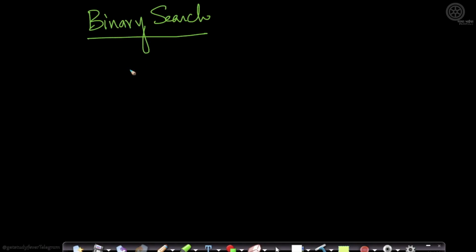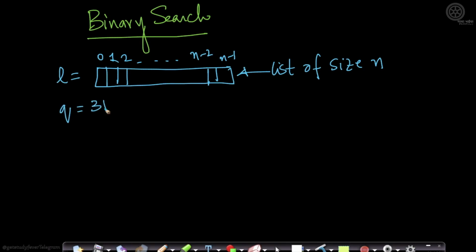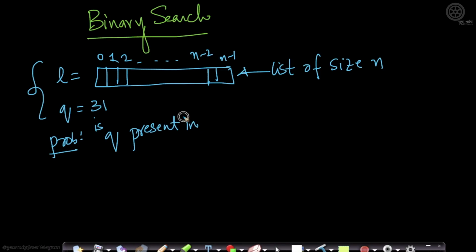So the problem that we looked at in the previous video was, given a list of n numbers 0, 1, 2, so on and so forth, n minus 2 and n minus 1, this is a list of size n, and this is a list L. Given a query point, let's say 31, we wanted to find if Q is present in L or not. And for this we saw a very simple algorithm which is order of n.